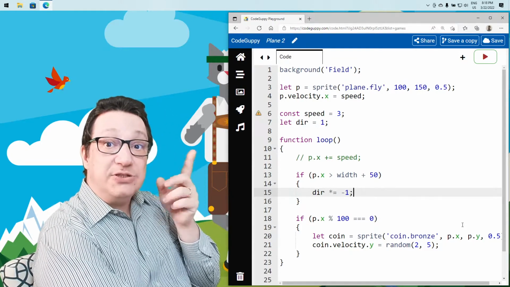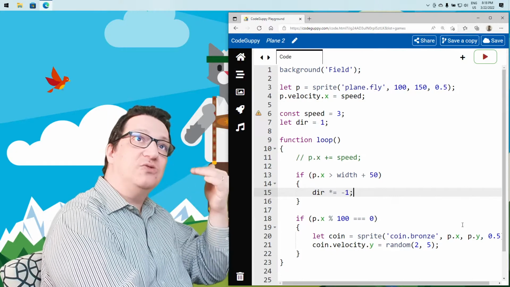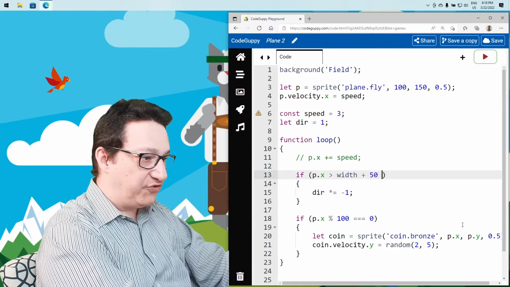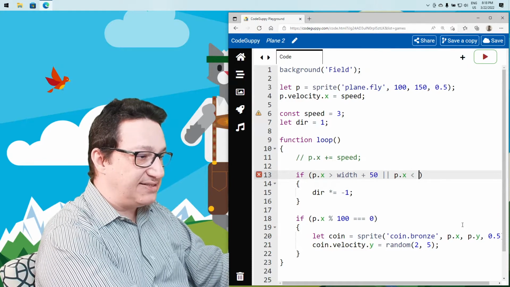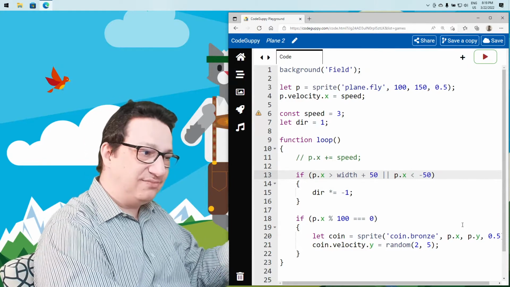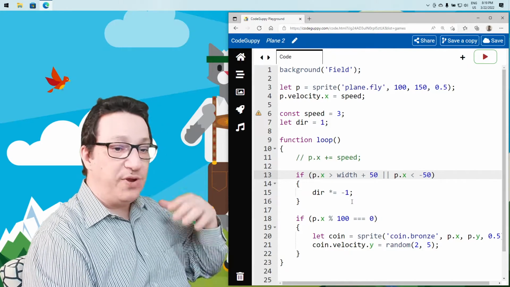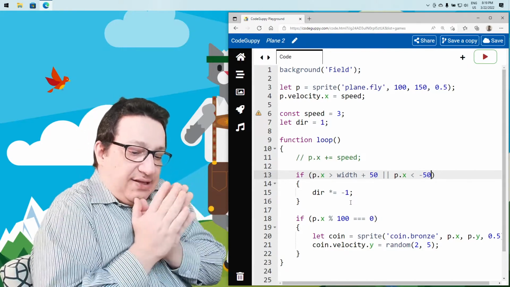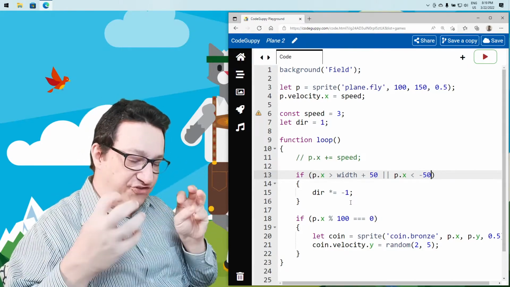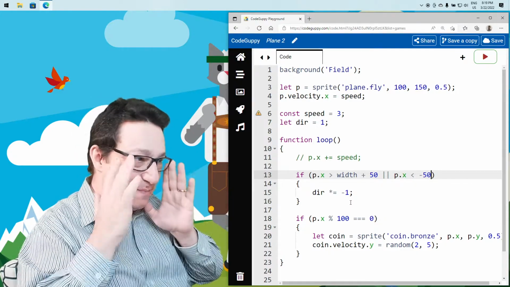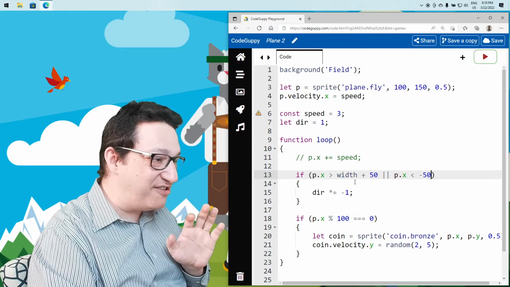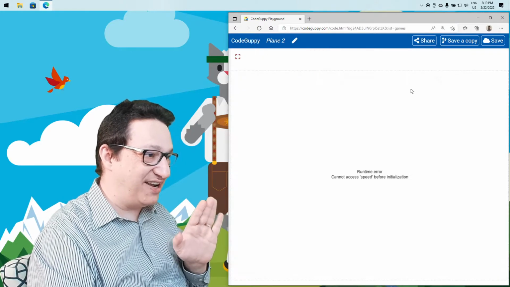But the direction should also change if the plane goes back and reaches the left side of the screen. So here we can say, or if p.x is less than maybe -50, just to be similar to this one, we invert the direction. But this doesn't change anything. We just change a variable. The plane will just not do anything. As a matter of fact, it will just leave the screen right now.